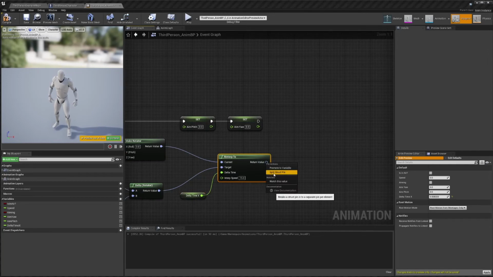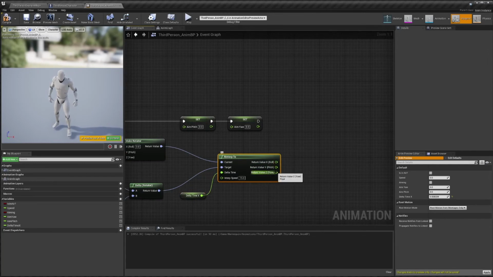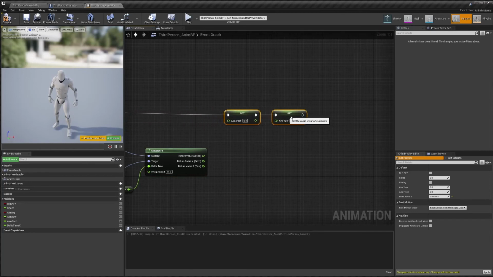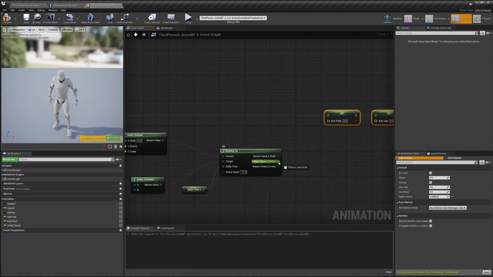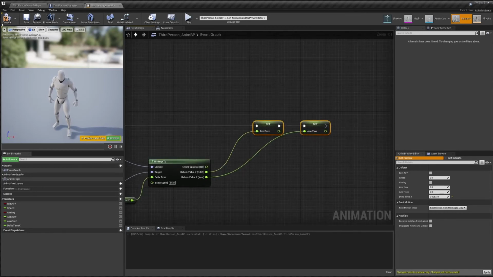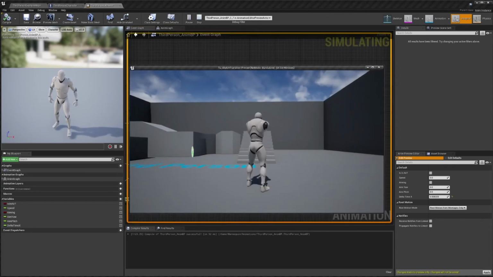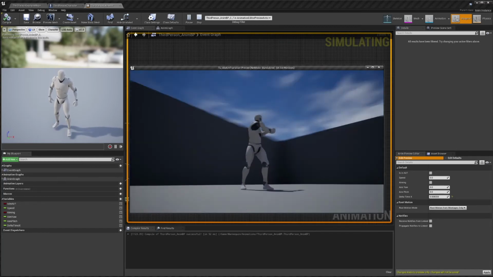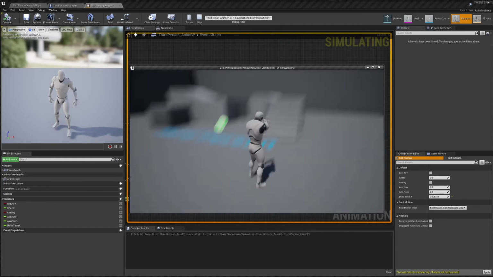Then we split this struct value, right click, split over the return node. Now you can see we've got pitch and yaw values. So from here we'll just drag these over. You can see you've got the pitch, drag that into the yaw, drag yaw into yaw, pitch into pitch, save, compile. Now let me just double check, I think that was everything. We right click, and now you can see the pitch and the yaw values, they move up and down just nicely.